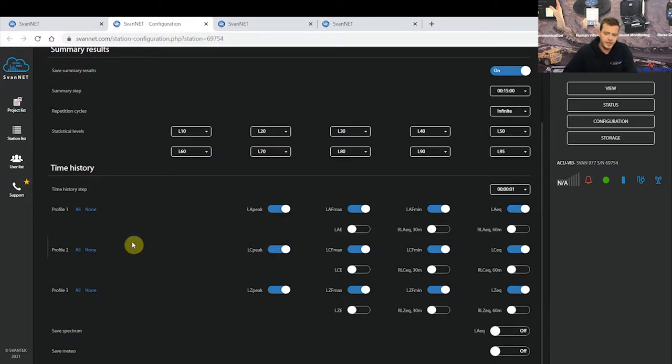And time history. Based on the 15 minute chunk of summary results, we still have 1 second points of data on time history, so you're not going to lose anything. Don't be concerned about the summary result 15 minute periods. And then you can tick on and off all the parameters you want. You know, leave them on.